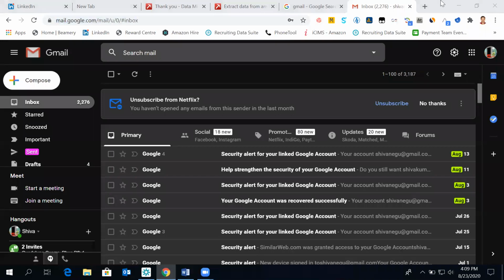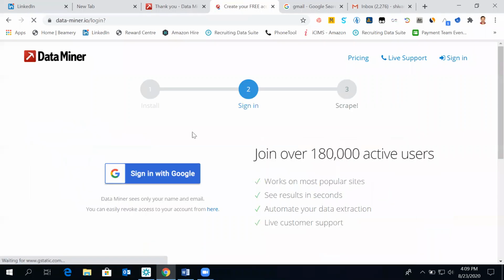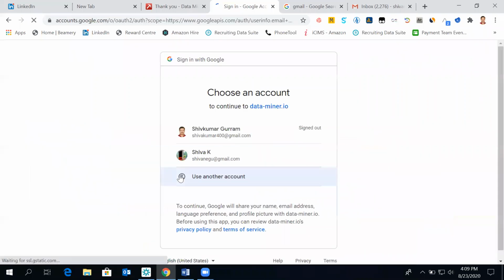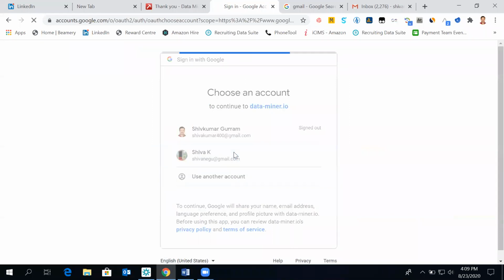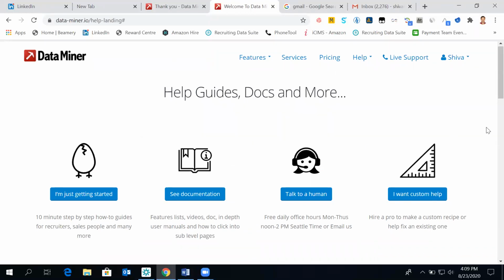One of my GitHub accounts ran out of inventories. So let me see if I can use another account. Sorry, not GitHub, the Data Miner account. So we just logged in to Data Miner.